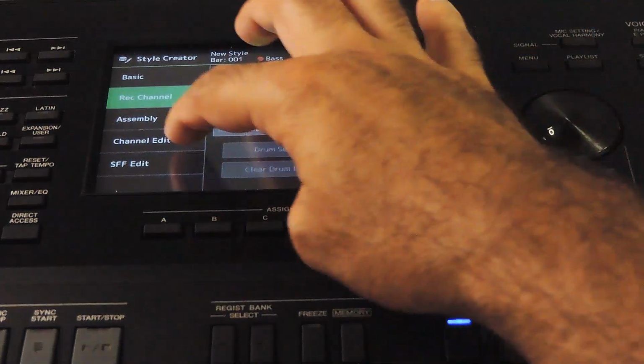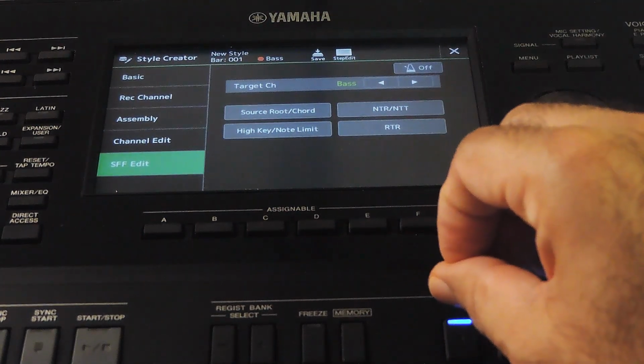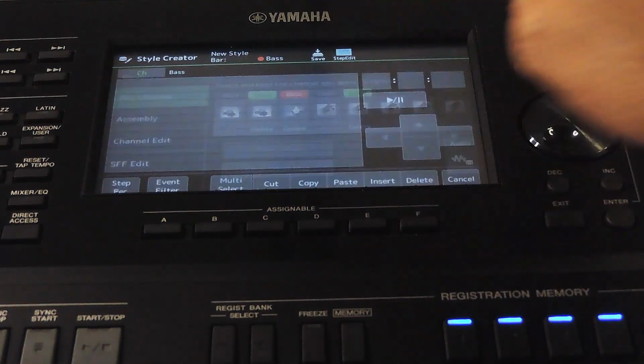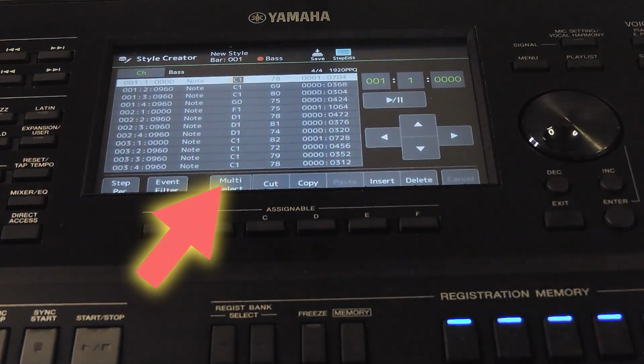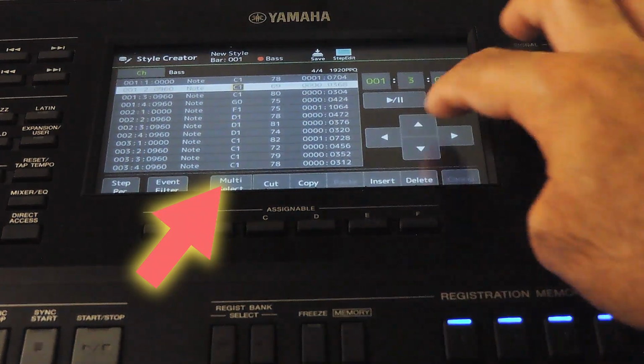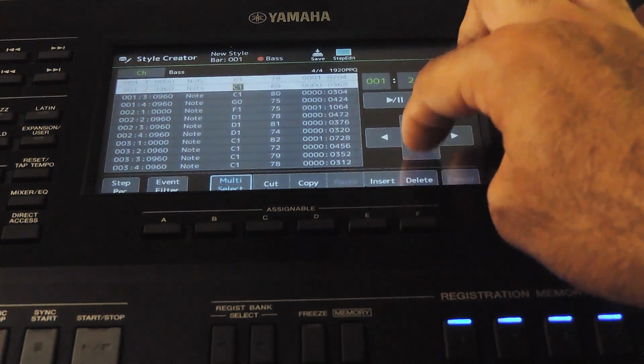There is another option to copy the notes. It is in the step edit page. Select the track and go to the step edit page. Here we have an option multi-select. This is a toggle button. Once it is active, we can select multiple items. Once selected, we can copy them.